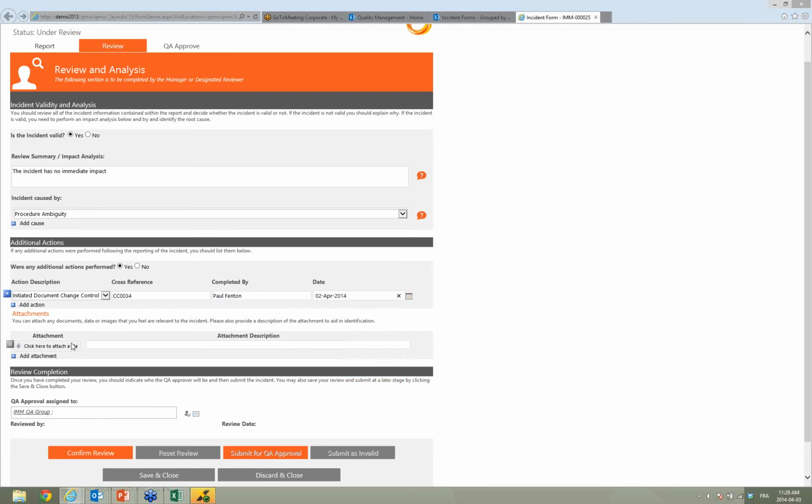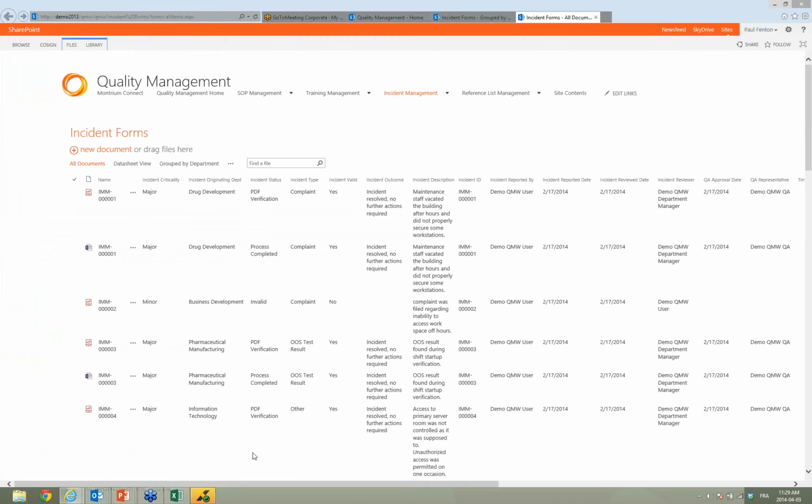I can again add any attachments that I need to, and then I can confirm my review and I can submit this then for QA approval. And then the workflow will move on to the next task, which is really requesting input from quality assurance to go and review that incident and then close it out.